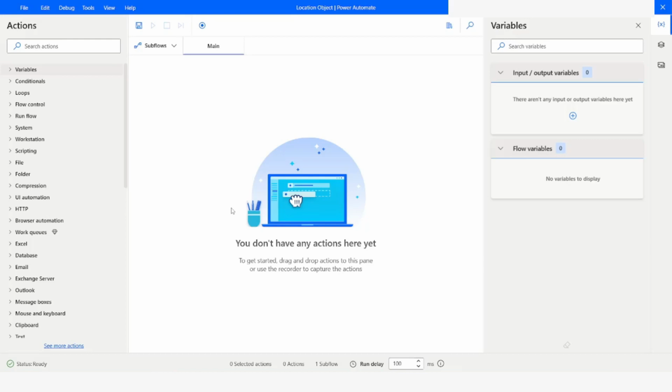So let's get started. So location object contains information about the current URL. And location object is a property of the window object. So we will see the usage of it.